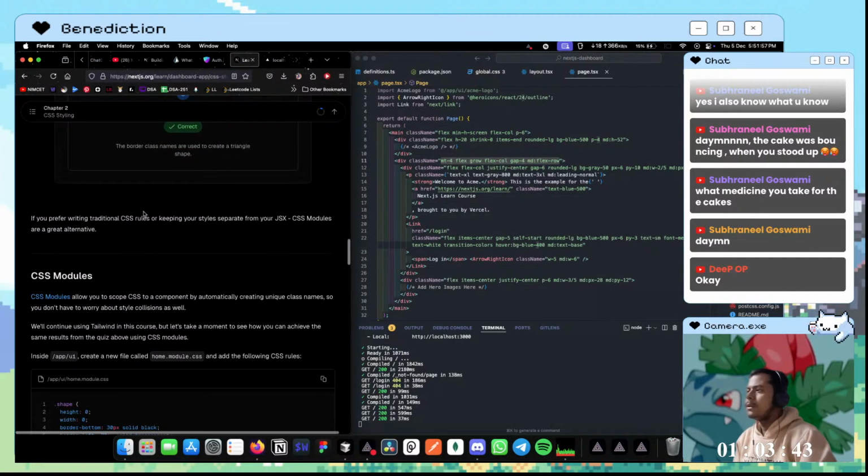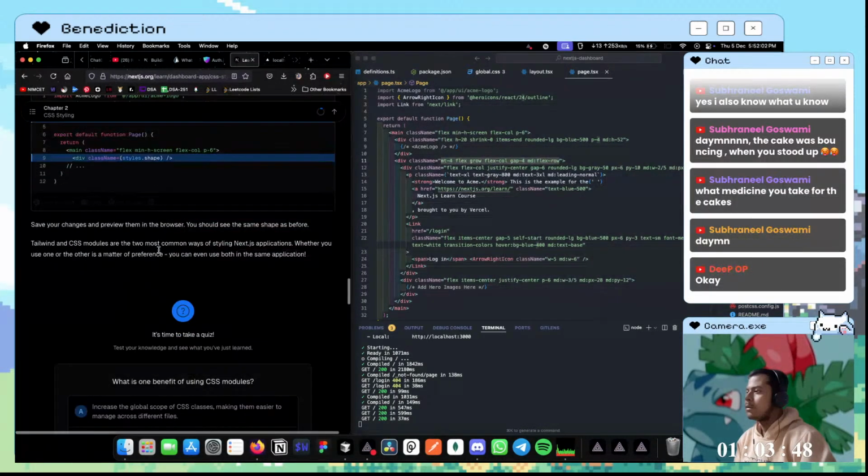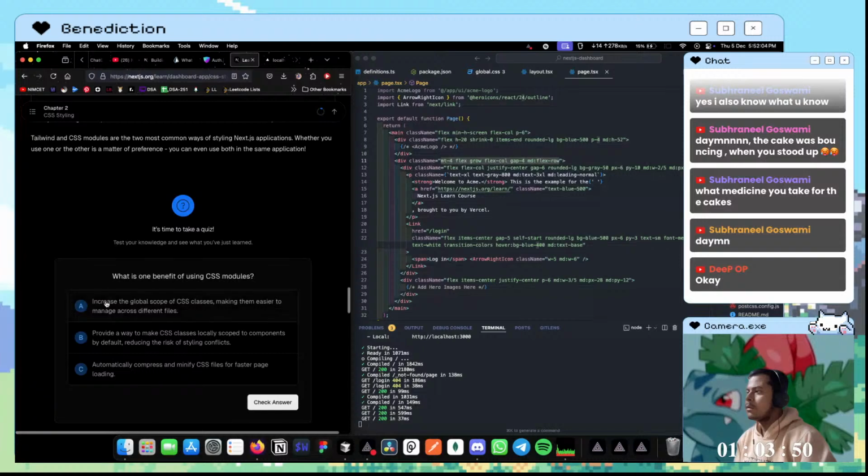If you prefer writing traditional CSS rules, then, what is one benefit of using CSS modules over global scope?